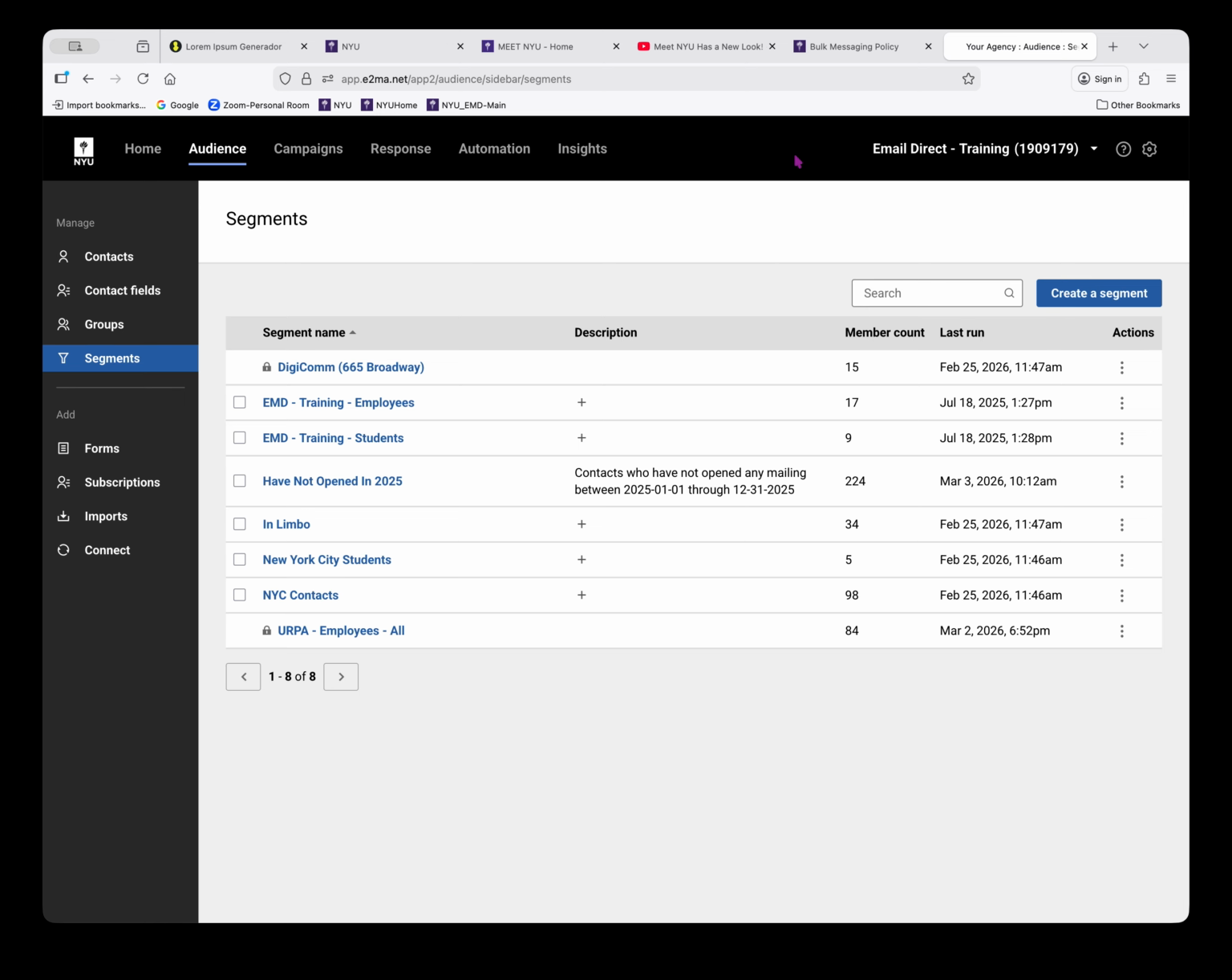Let's review the listing. Information about the segments is shown via the column headers. Segment name, description, member count, last run, and actions.